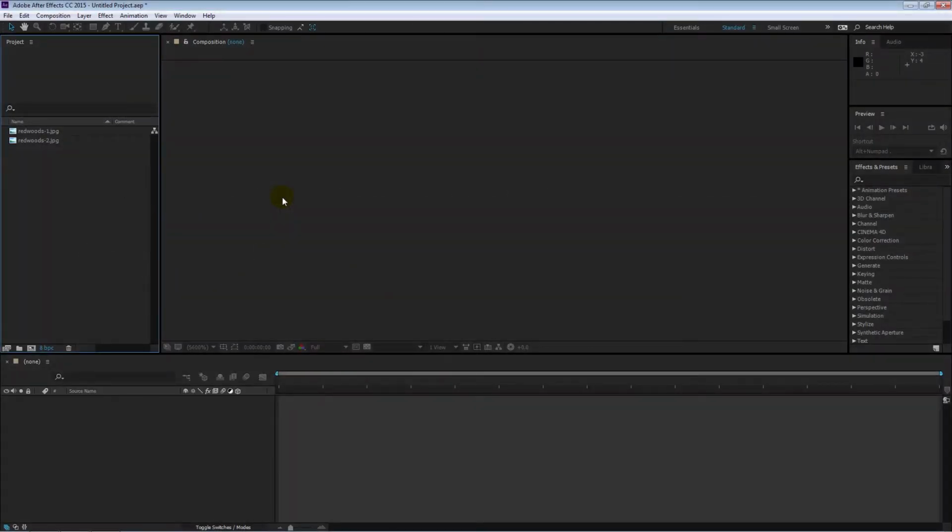Hi, I'm Jeff Sengstack. In this lesson, I'm going to talk about keyboard shortcuts you can use to display layer transform properties. I have two image files here as assets.